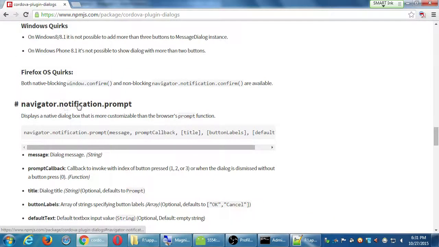Then we've got navigator.notification.prompt, which displays a native dialog box that is more customizable than the browser's prompt function. Hey, that's what we want. We used prompt in JavaScript, but this is going to be more customizable, and it's similar to that. So what do we have? We've got a message, prompt callback, optional title, optional buttons, and optional default text.